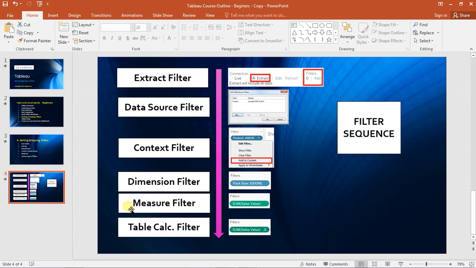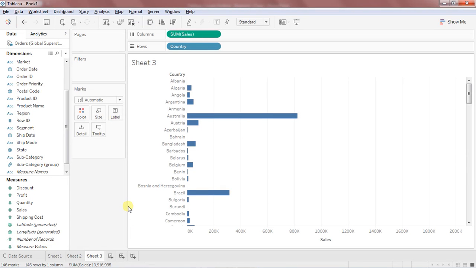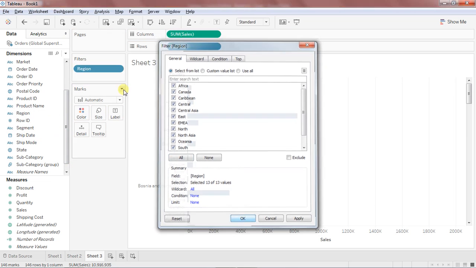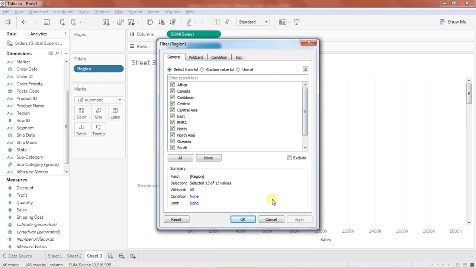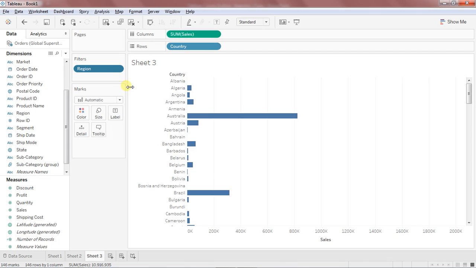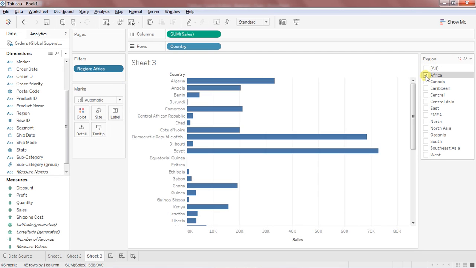And then we have three very important filters: dimension filter, measure filter, and table calculation filter. I will explain all these three together. A dimension filter is whenever you do a normal filtering like this, you are actually filtering your dimensions. Let's say you only report Africa's sales, then this is a dimension filter. Now in Africa also, if you only want to report certain sales which are higher than some threshold, this is called a measure filter.